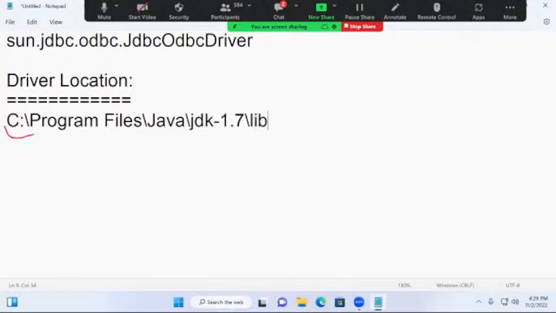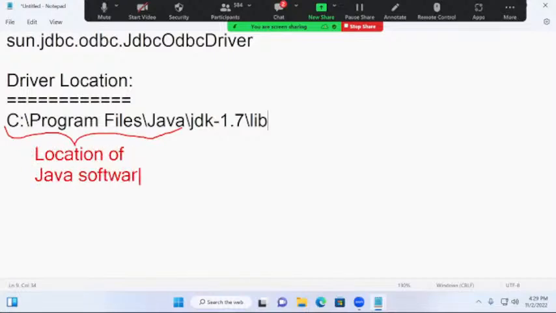Here, this is the location of Java software, JDK 1.7. I'll give you a note. It is Java software. Lib is nothing but library. This folder contains the driver.